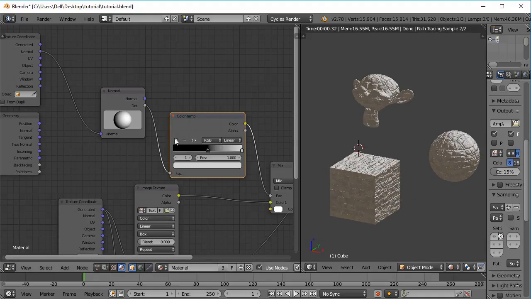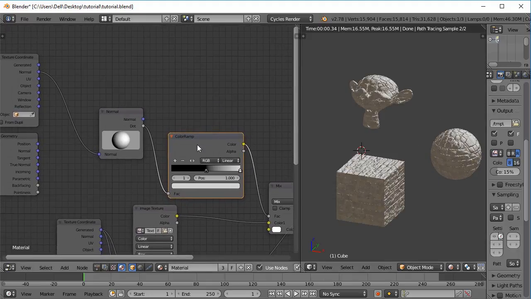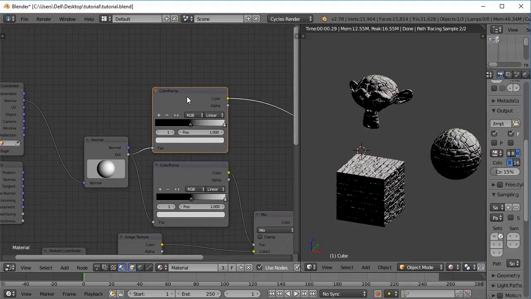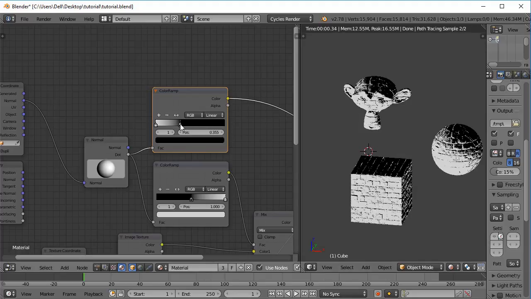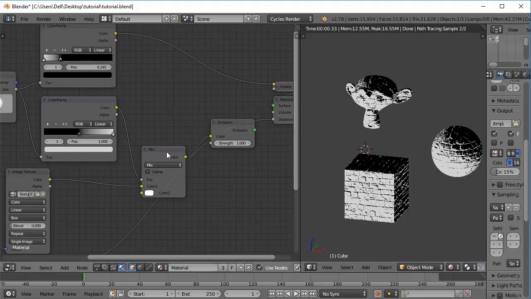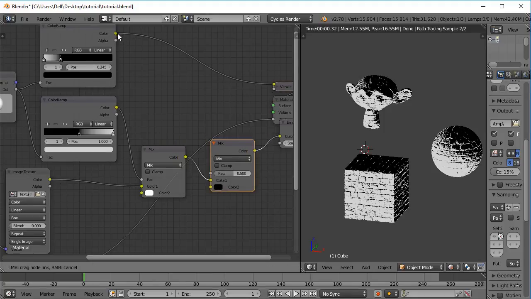Okay. For the next part, we will add a shadow to these objects. So we will copy this color ramp and let's see how it looks. So here we need the black colors or the shadows. So we will flip this and adjust our color ramp. This looks good. Now we will add another mix RGB. So Shift D, and now we will change the color to black and add this factor to the factor input.